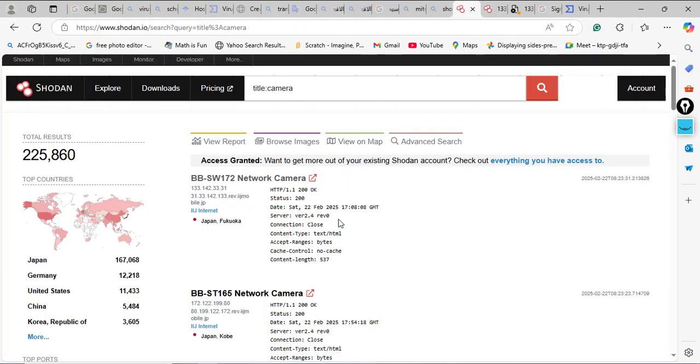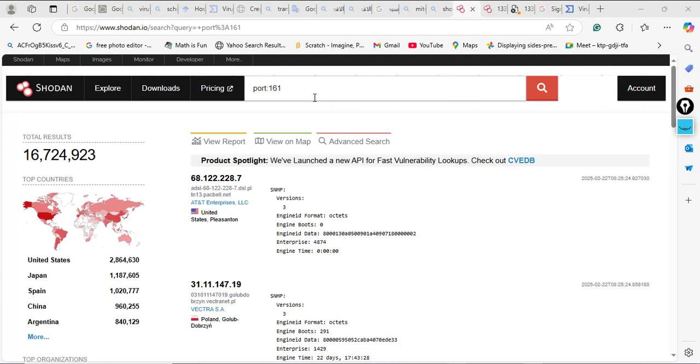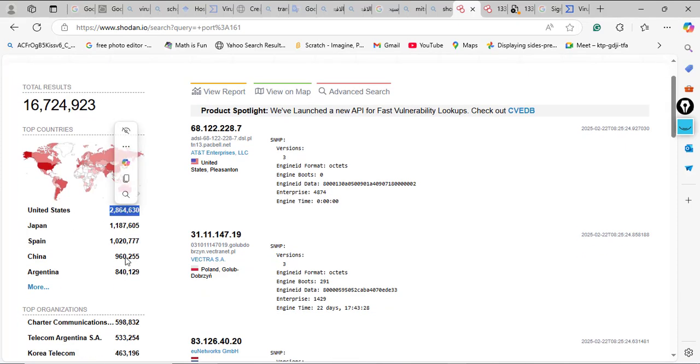Okay, so maybe we put a port number to make it more refined. 554, which is the Real Time Streaming Protocol. Let's see what we have. Okay, nothing. Maybe you remove this and put another port number, let's say 161, and see the result. 161 is SNMP, Simple Network Management Protocol, and we see a lot of SNMP devices, United States 2 million, and so forth.